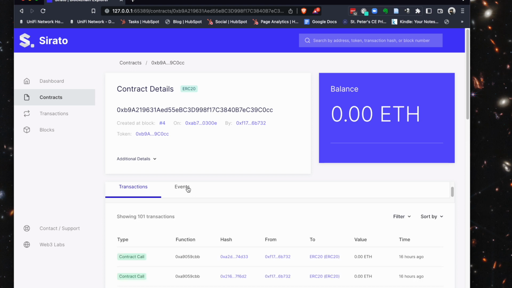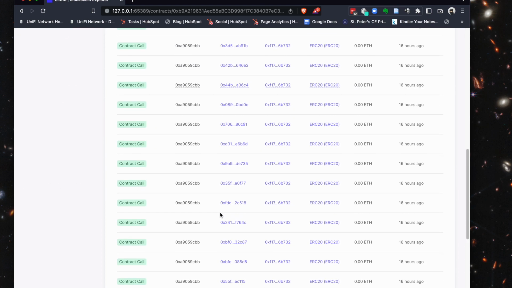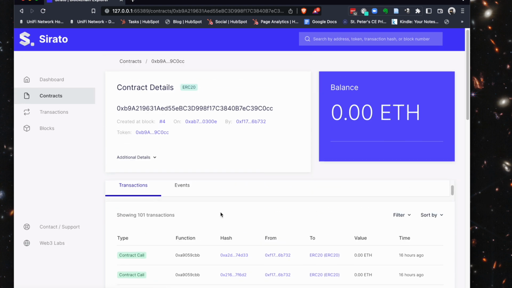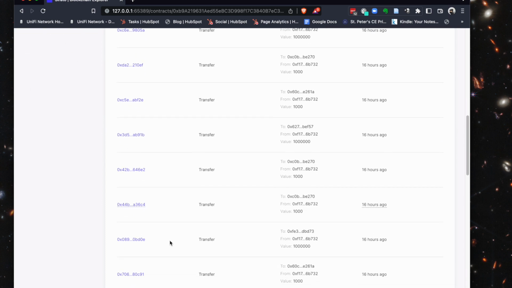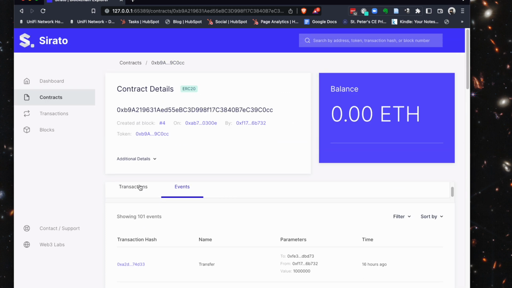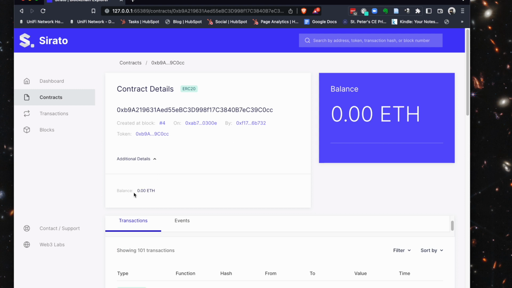Then we jump into the contract details, and you can see all of the different transactions that have taken place on this contract. You can also see the events that have been emitted by those transactions as well. And as this is an ERC20 contract, there are well-known events there, the transfers. There's also additional details as well.